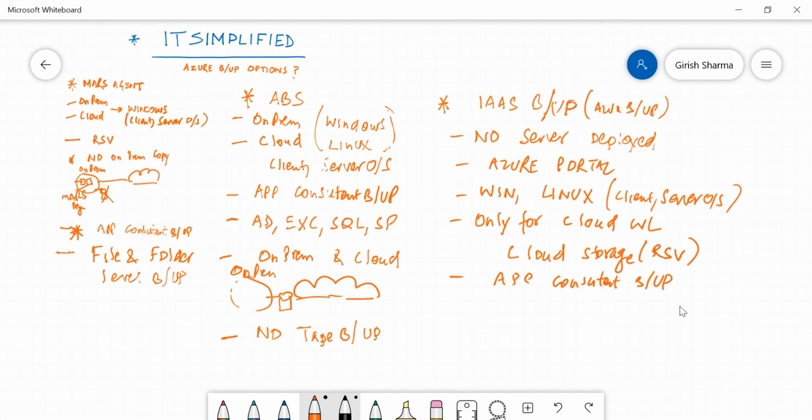So these are the three options, and these are some of the capabilities and some of the shortcomings which I've highlighted within Azure Backup options. At least it gives you an idea about what it can do for you in terms of capability, depending upon what your organization is trying to achieve.